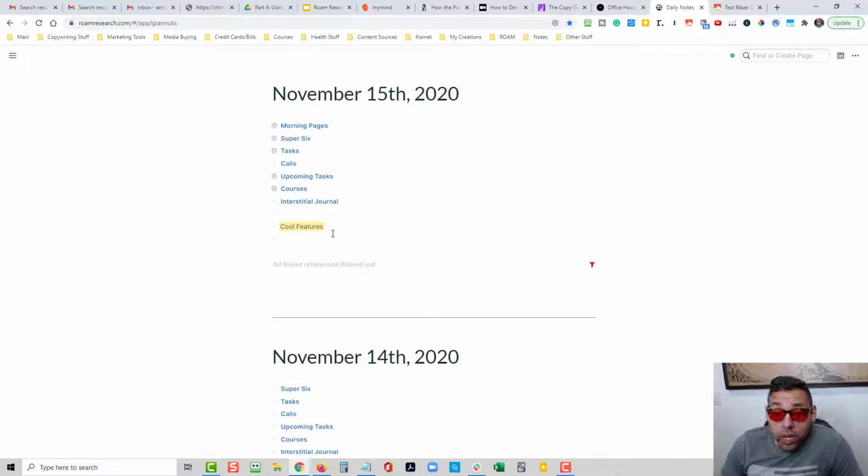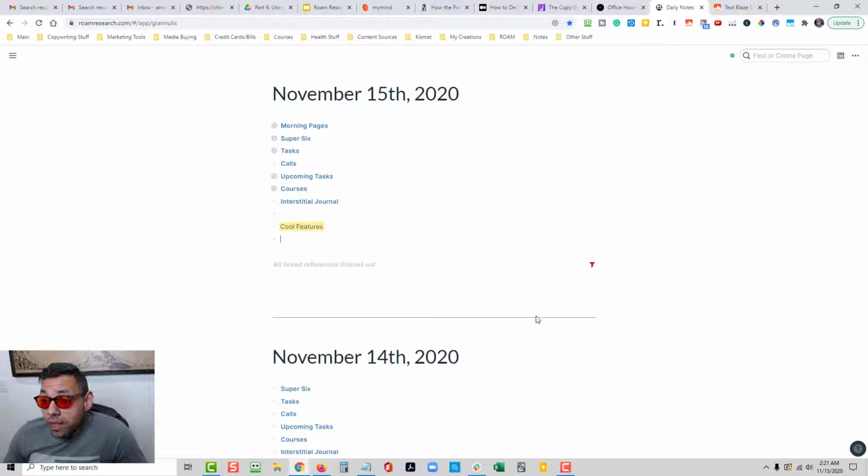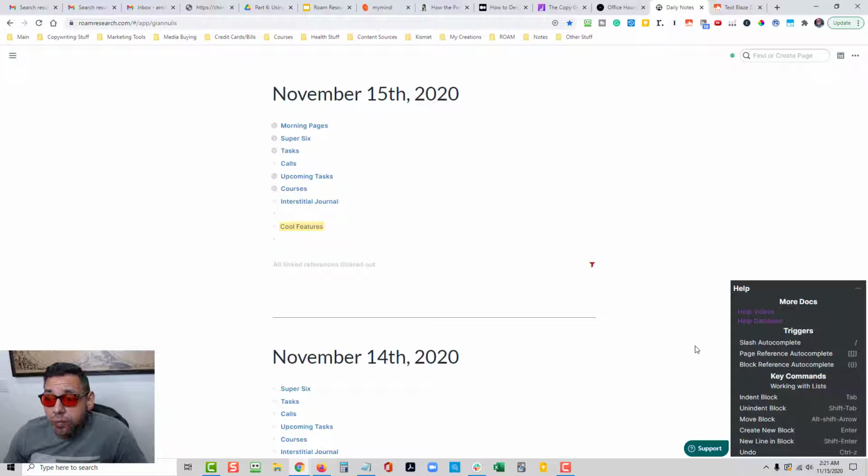One quick thing while we're here that I think you should totally do, and I should have probably told you this a long time ago: over here on the bottom right there's this question mark thing. If you click on that, it's cool because if you're on a Mac, it'll show you Mac. If you're on a PC, it'll show you that. It gives you all of the different keyboard options and all the different things that Roam can do. It can also link you to help videos and to the help database.